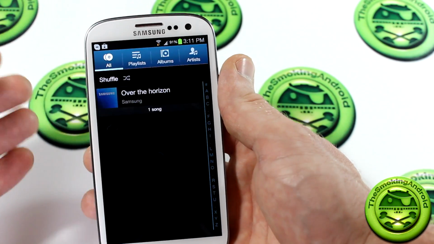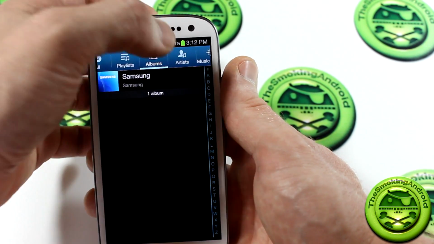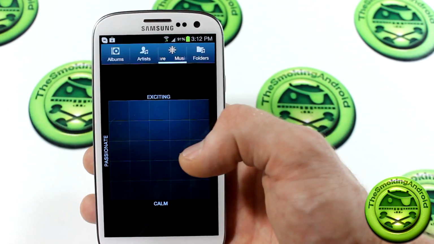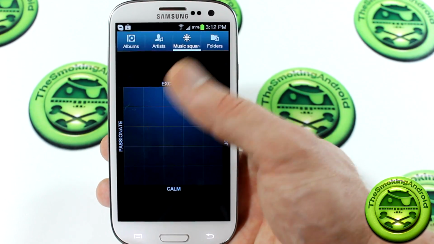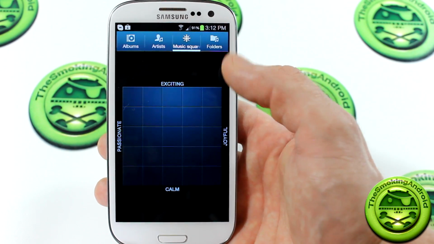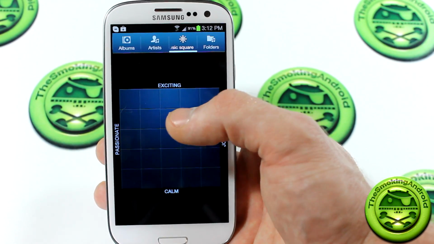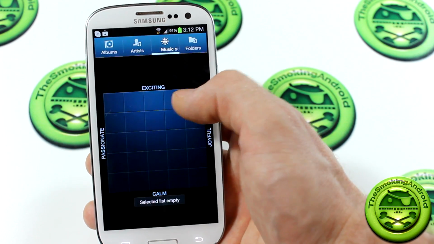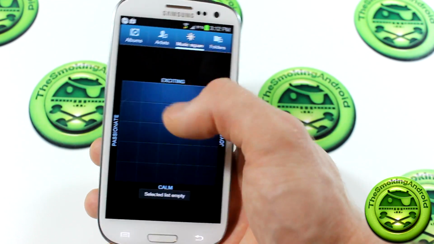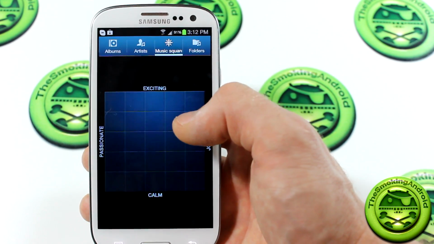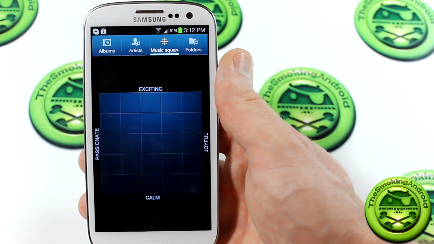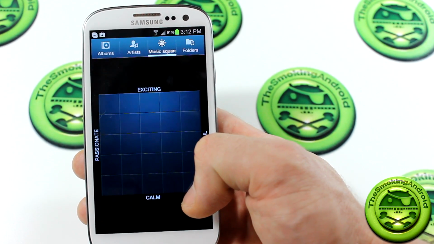So obviously you've got your tabs there for all of your different songs. You can see playlists, albums, artists, music square, folders, and so on. Oh yeah, this is right. I read about this. So if you have a large library of music, and you're not really sure what you want to listen to, but you do know what kind of mood you're in, you can actually start tapping the squares in this little grid here, if you want some happy music, some exciting music, passionate music, calm music, things like that. I thought that was a really neat feature, and it'll actually start recommending music in your library that matches the criteria that you're asking for. Really, really cool feature there.